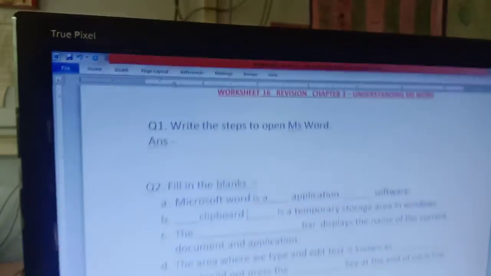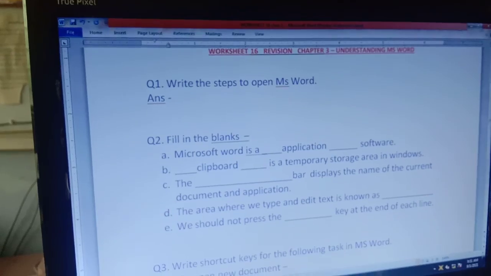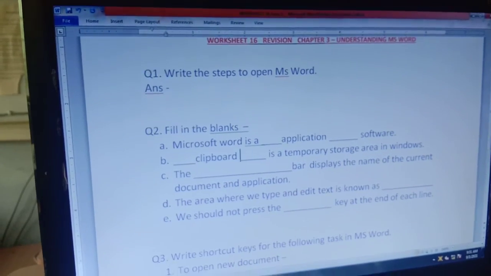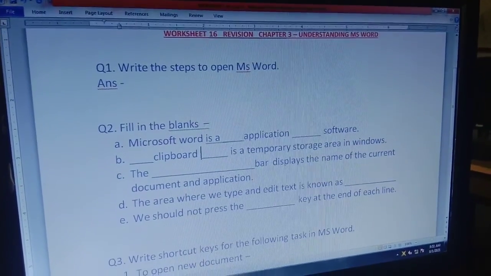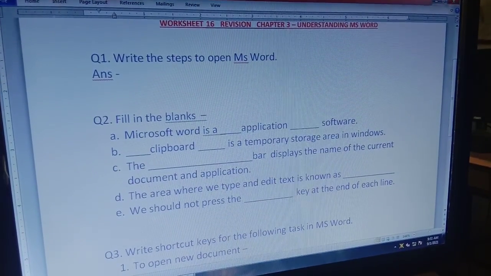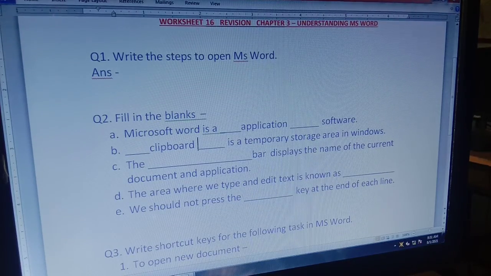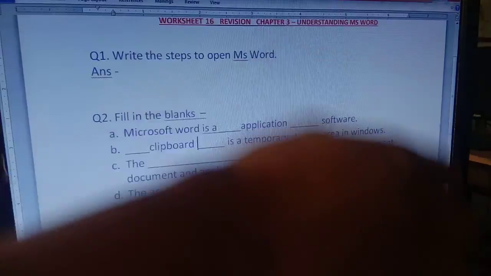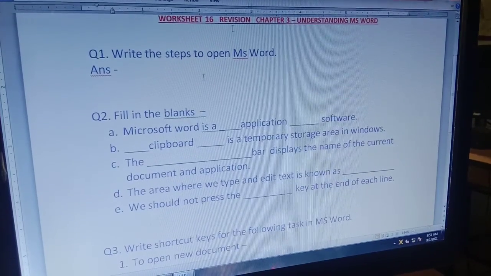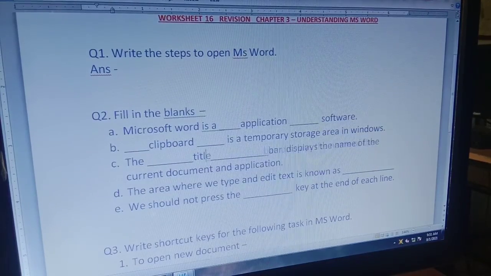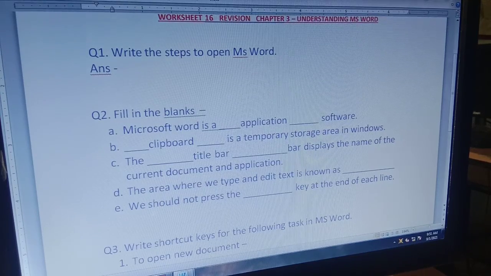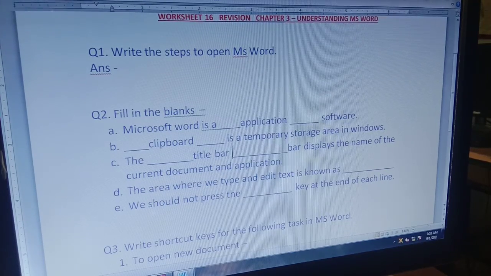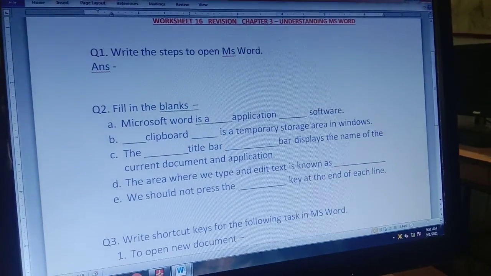See. So what is this bar called, where the name of the file is displayed? What do we call it? It is called your title bar. Clear to everyone? The answer will be title bar. Okay.